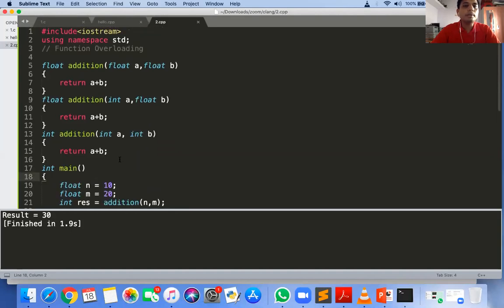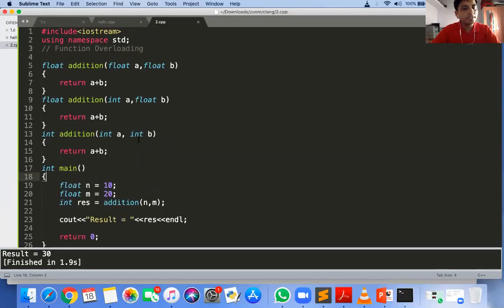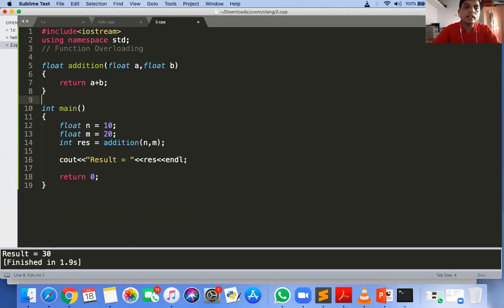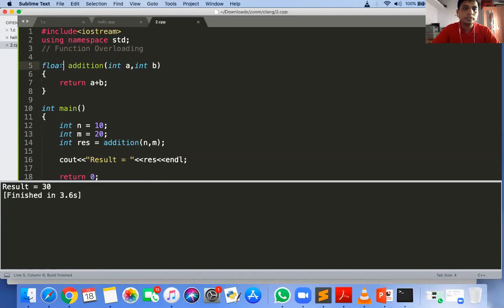Okay, so I can implement the function with different arguments. If you are trying to implement function overloading, the same thing I can achieve by using the default argument also, just like int b. Now this is taking two arguments, integer n and integer m and integer res. Okay, so control b.